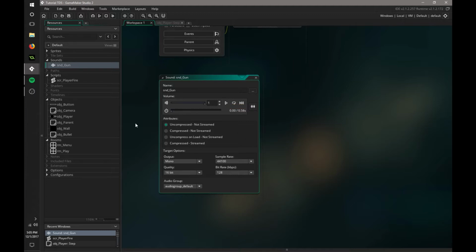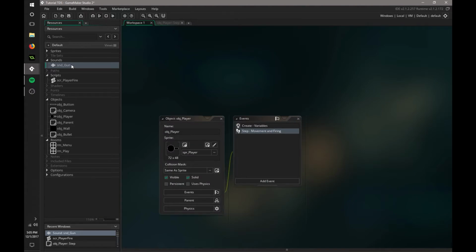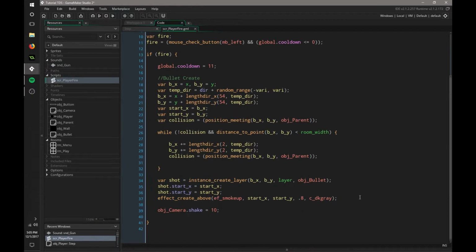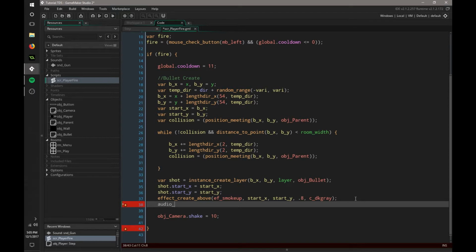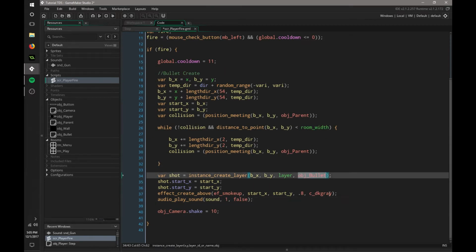Alright. So this doesn't matter for now. You're not doing anything special with it. I'm going to set this to stereo. There we go. Cool. So now we need to go back into that script because I forgot one thing. Down here at the bottom you can say audio play sound. And then here it's the sound ID snd gun, which actually is going to be just sound because that's the argument. Priority is 1 and loops is false. We don't want that sound to loop. And there we go. Oh, this needs to be bullet, because we're creating the bullet we wanted to be created.